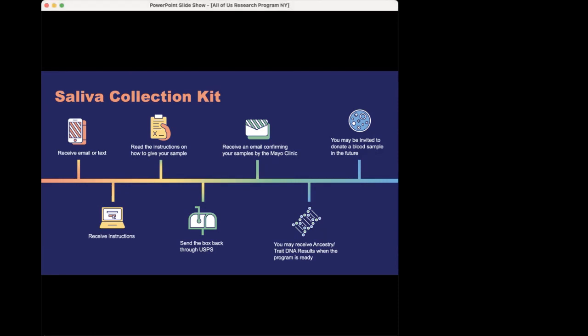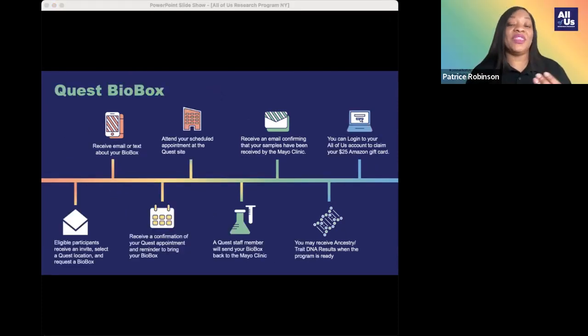Now, another way to provide samples is by participating in the Bring Your Own Kit program with Quest Diagnostics, one of our program lab partners. To order your BioBox, you will need to log into your participant portal, select the Share Your Bio Samples dashboard, follow the steps to enter the shipping address, and schedule the appointment. The BioBox will arrive at the mailing address you provided within 7 to 10 days. An important note if you select this option is please do not open your BioBox before your appointment.